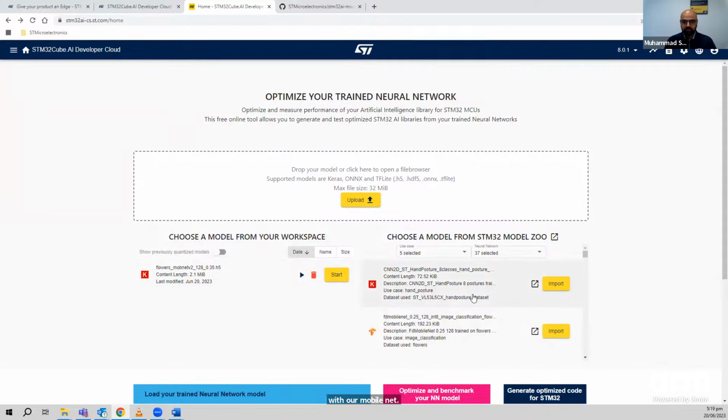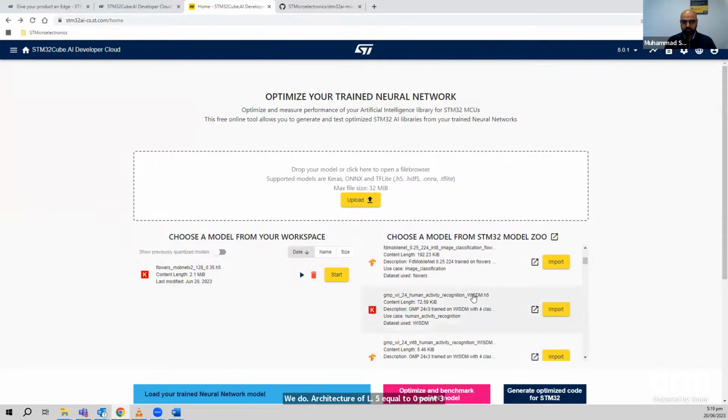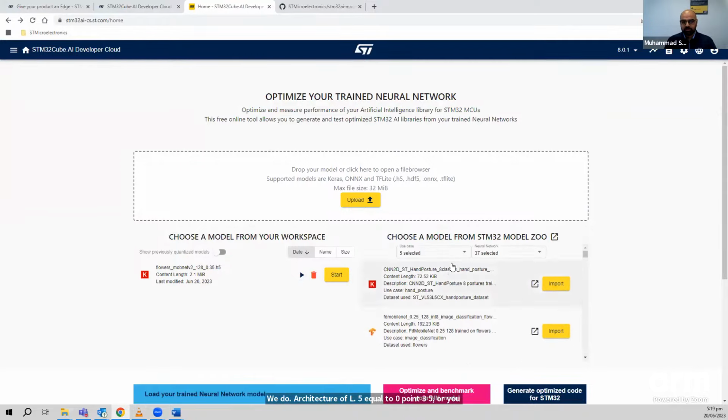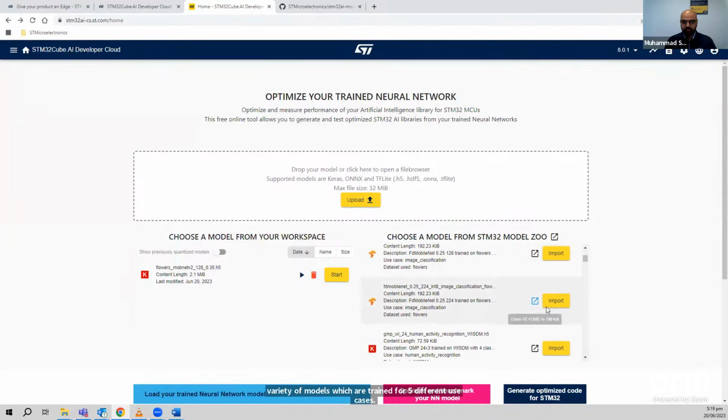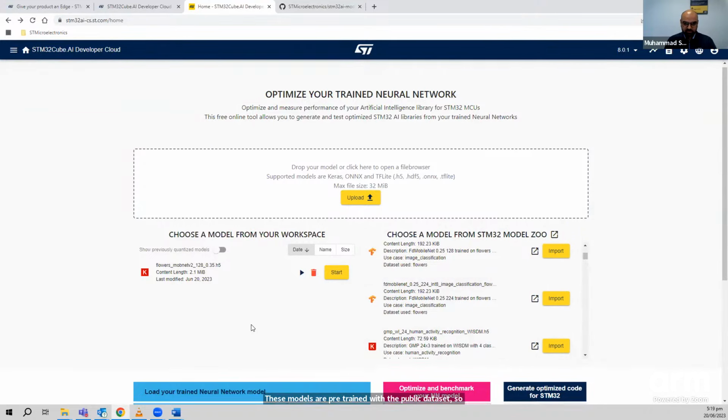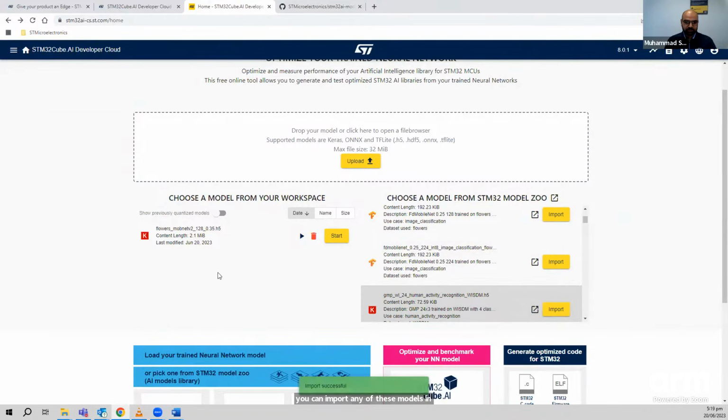Or you can choose a model from the model zoo, where we provide a variety of models which are trained for 5 different use cases. These models are pre-trained with public datasets, so you can import any of these models into the third space, which is the workspace. So any model which you upload or any model which you import from the model zoo to do the project in the developer cloud will appear in your workspace.